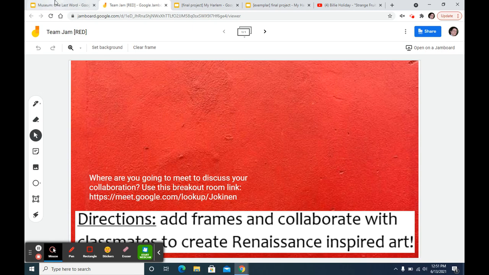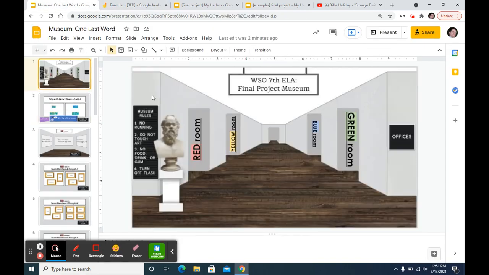All right, so that's pretty much it. That is the Museum for One Last Word, where we're going to post our final projects for the year, and then we'll get to enjoy scrolling through the different rooms and looking at everyone's Harlem Renaissance inspired work. Really looking forward to it.